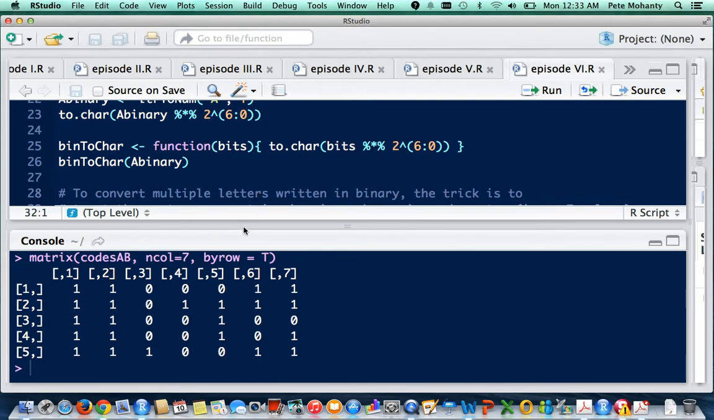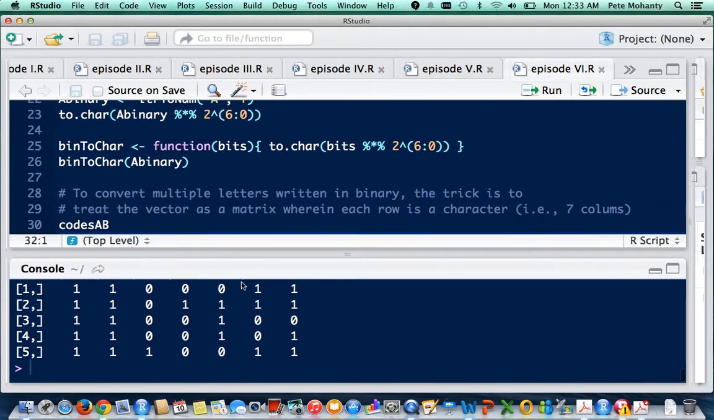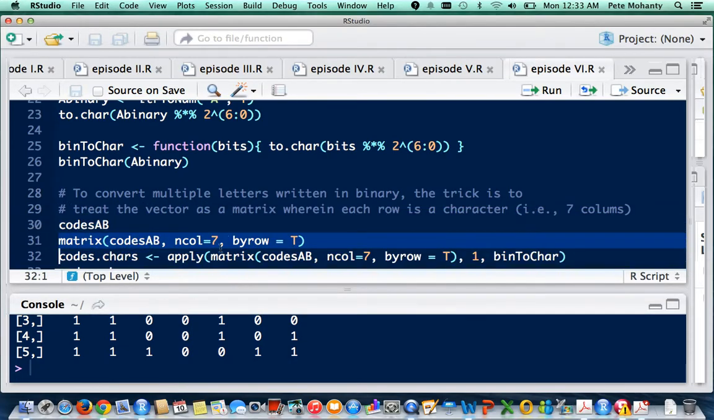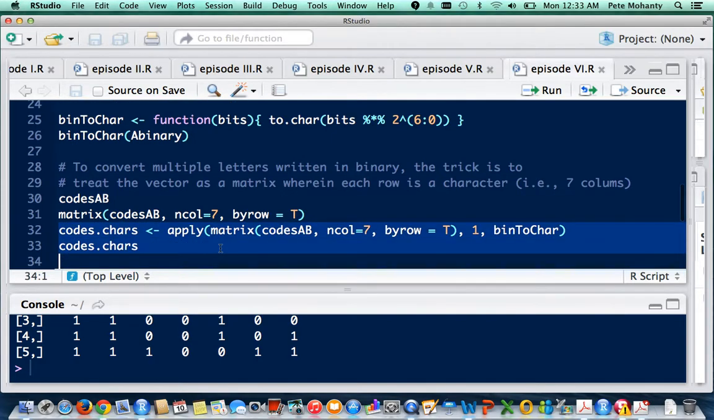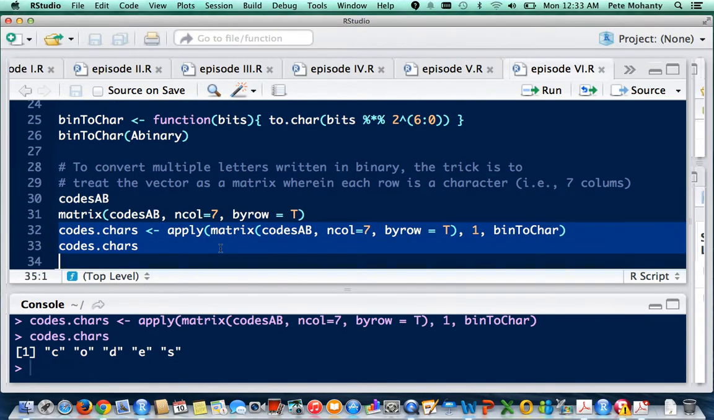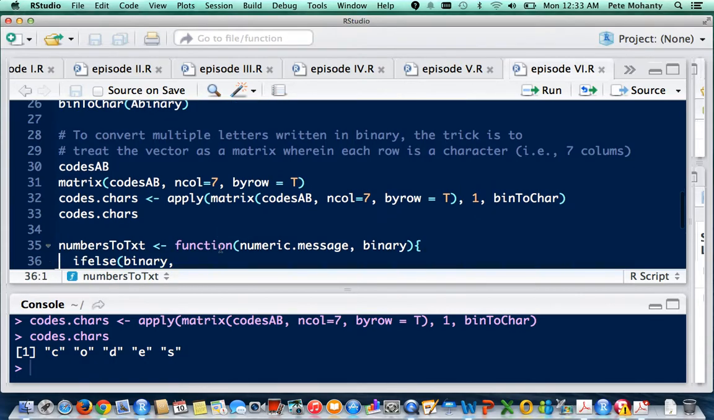It gets slightly different than the setup we have before. It doesn't really matter whether you make them the rows or the columns. You just have to be, of course, consistent. So once you do that, we can use apply. And that gives us what we want, the word codes.